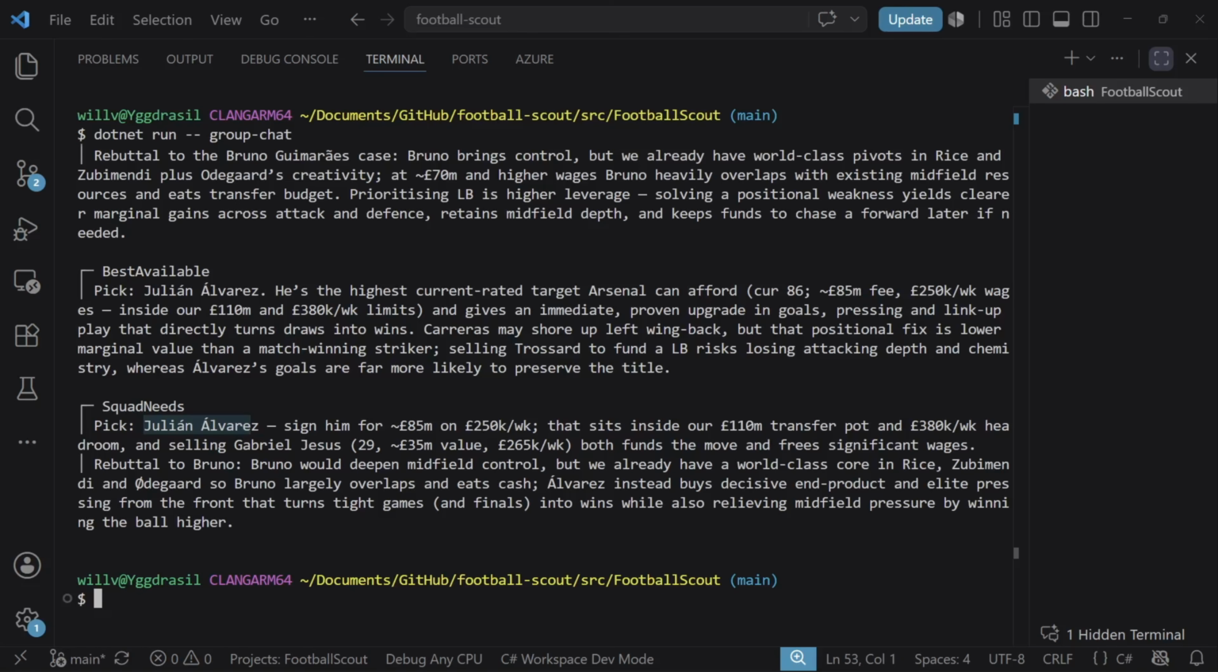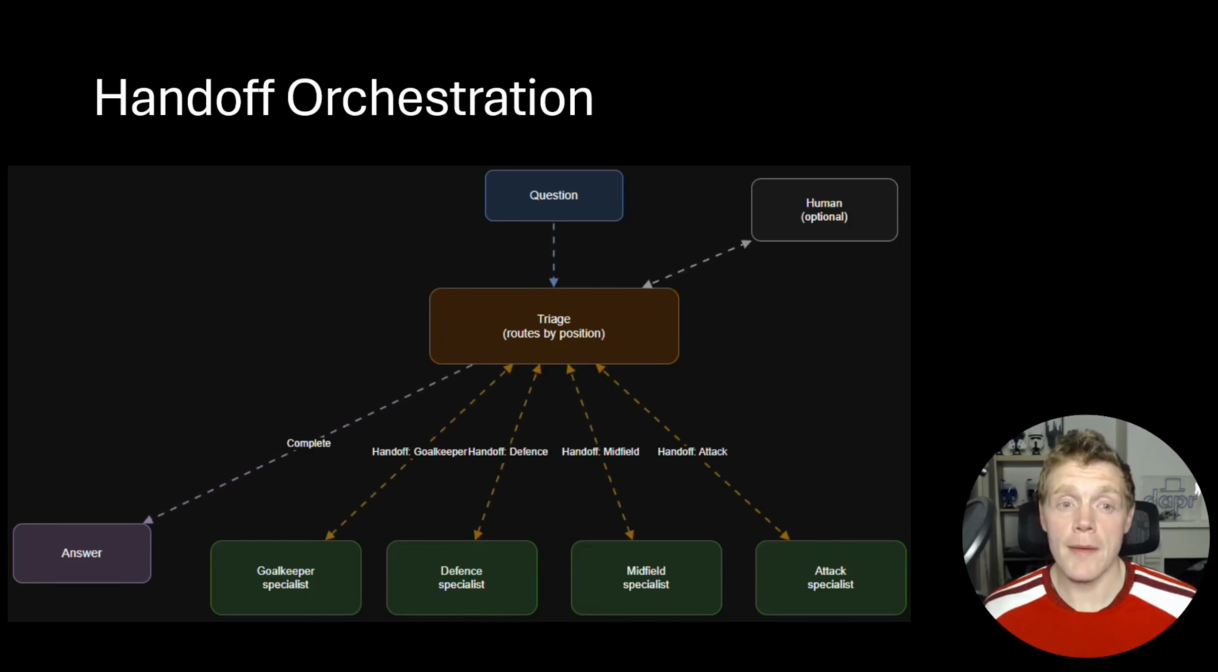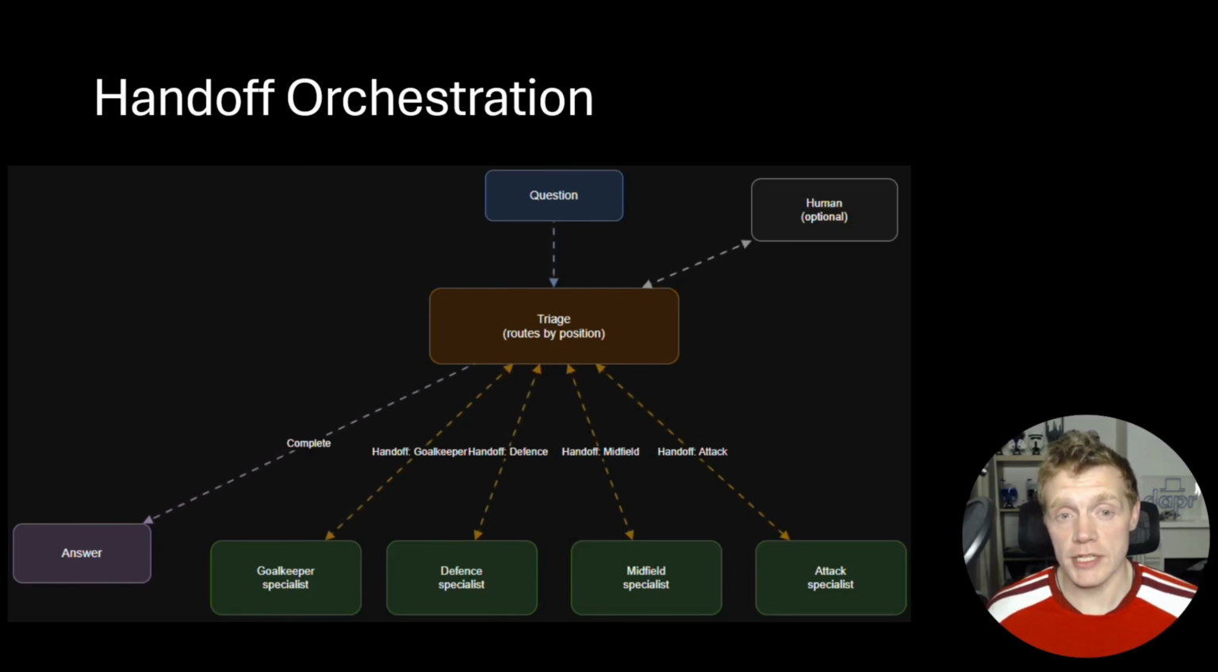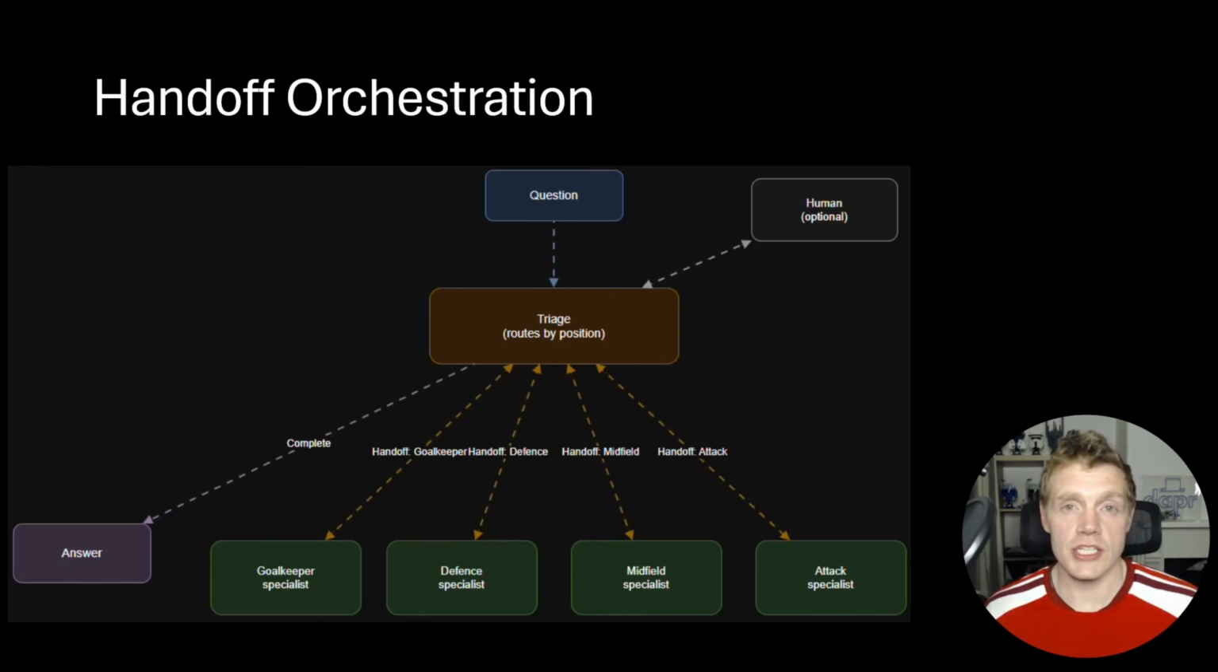pattern to follow. Now let's talk about the handoff orchestration pattern, where we let agents transfer control to one another based on the task that they're trying to accomplish. This could also be a request from a human user. Essentially, the agent hands off the conversation to an agent with the right skill set, ensuring that the best suited agent is handling each part of each task.